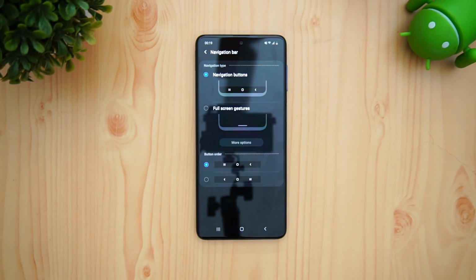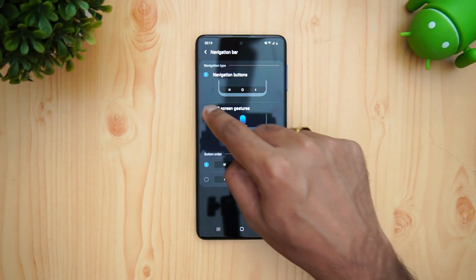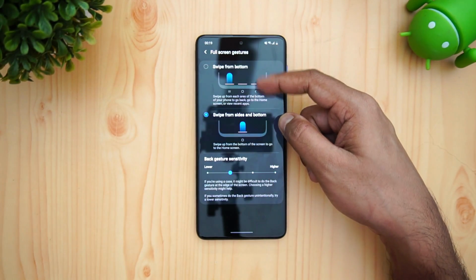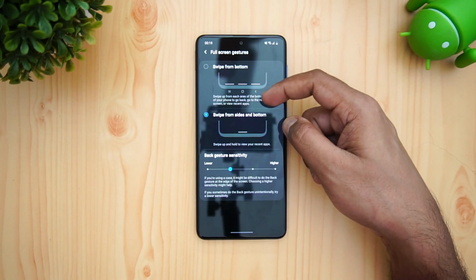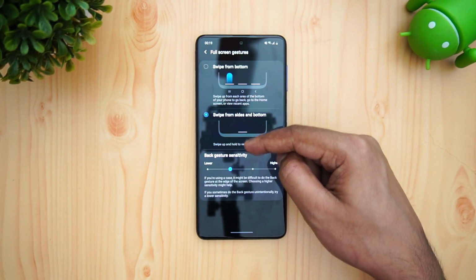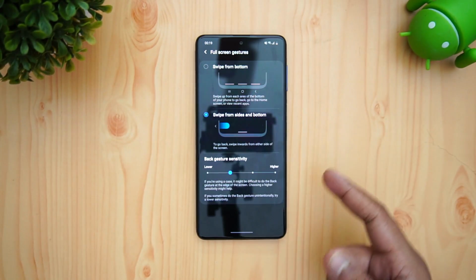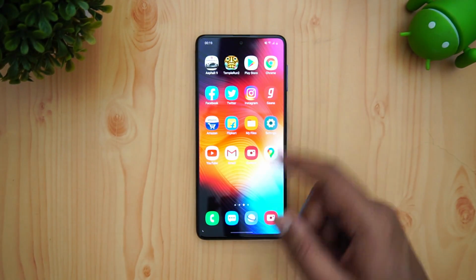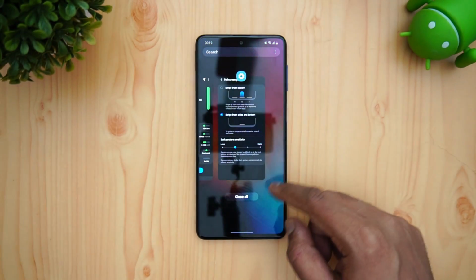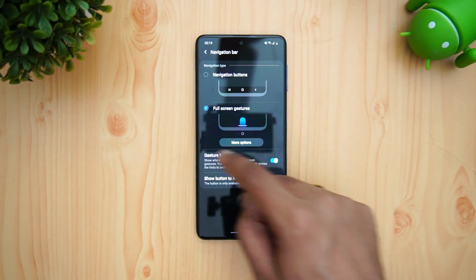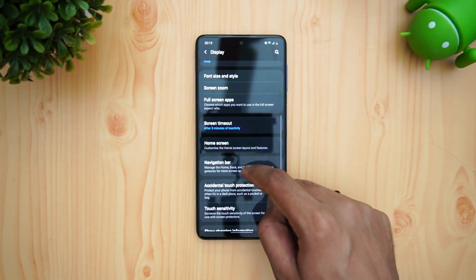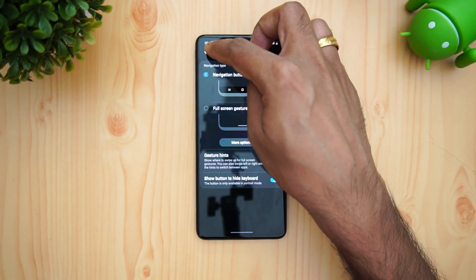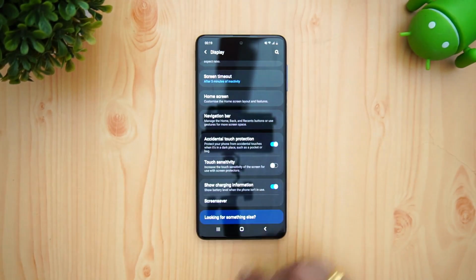The next is the navigation bar. You can see that now we have our buttons. Now there is a full screen gesture option as well. If you go to more settings, you can see a swipe from the bottom for each of the 3 areas, or you can have just one option to swipe up and down. Here this is the back, this is the home button, and if you swipe from here it's the multitasking option, then the sides are the back gesture. So navigation bar customization can be done here. You can go with either navigation buttons or gestures.